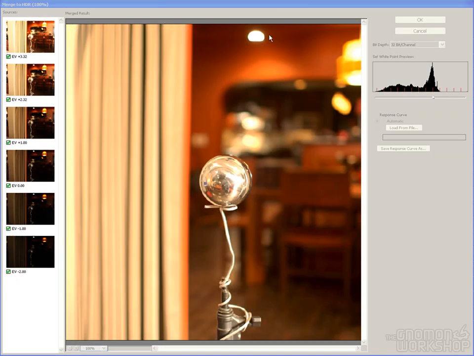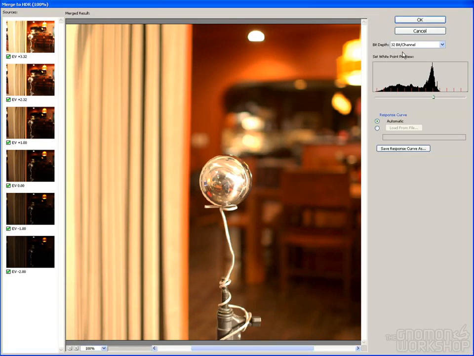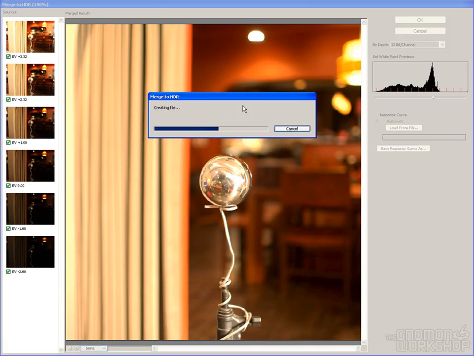Okay, so then this window pops up. We can see in here how it was able to tell the relative brightness as it's trying to figure out the exposure. And then here's the merged result. And so I can go in and say, yeah, 32-bit, fine, hit OK. Now it'll create the file.